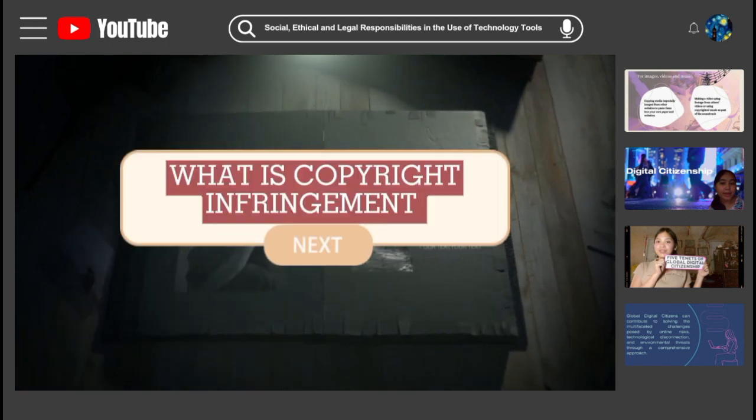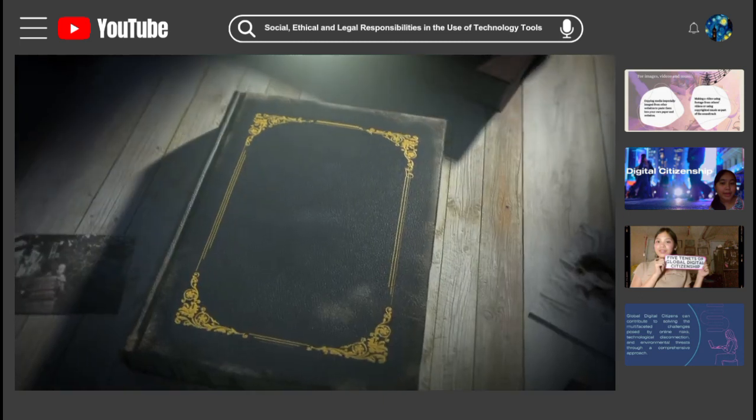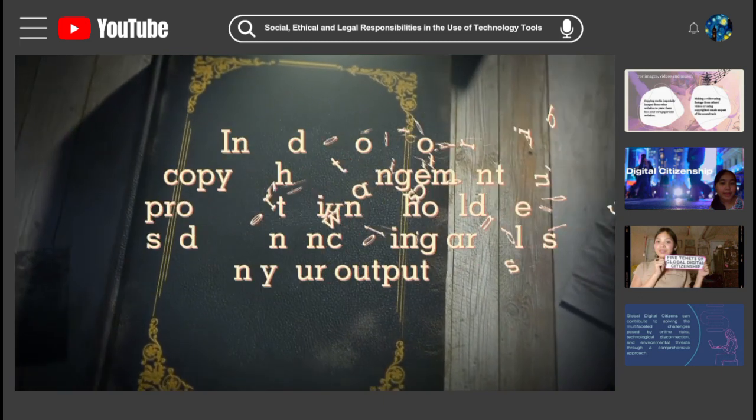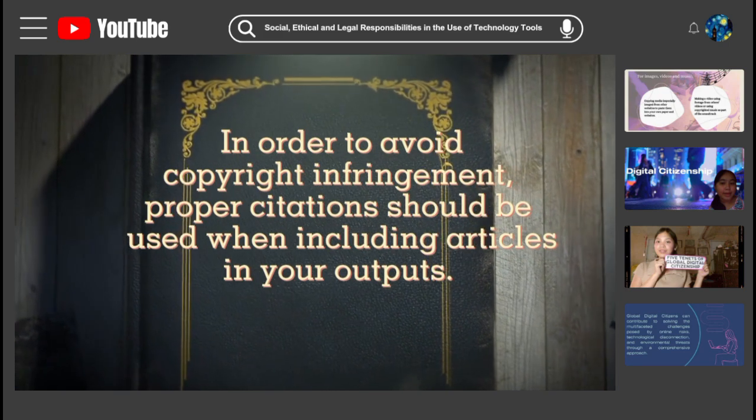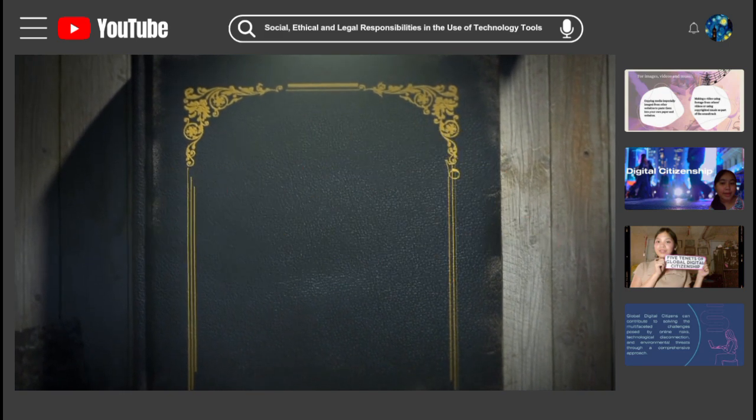What is copyright infringement? Copyright infringement is the use of works without the permission of the copyright holder, who has the exclusive right to reproduce, distribute, display or perform the protected work or to make derivative works. Take note that in order to avoid copyright infringement, proper citations should be used when including them in your outputs.